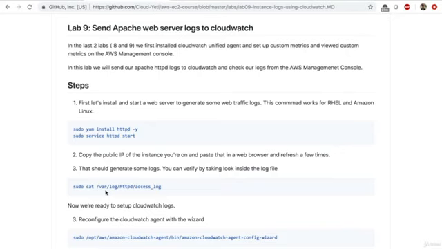The first step for lab number 9 is we need to install the Apache Web Server and start the web server, so that it starts generating some logs when someone tries to access the web server.